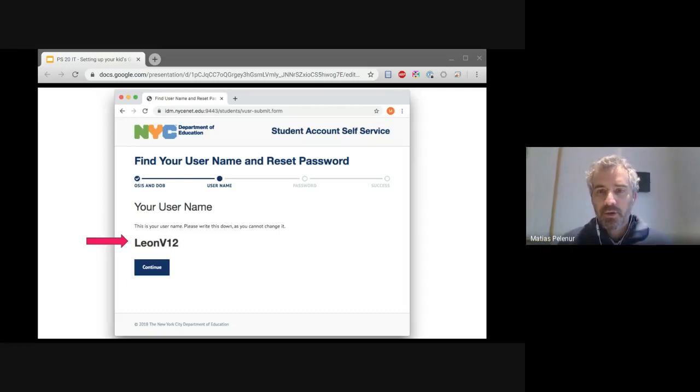You should get this screen, which will give you your student's username. You actually already know this. This is just the first part of their email address. So in this case, my kid is Leon, so Leon B12 is their username. And you go ahead and click continue.